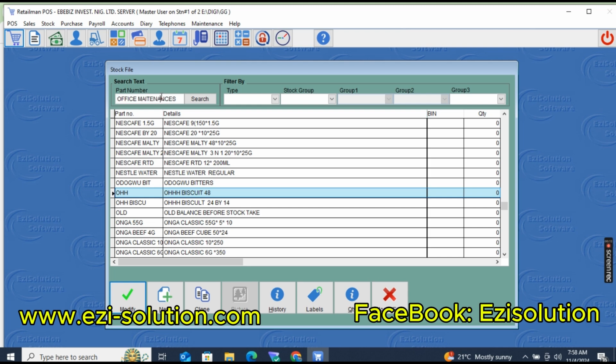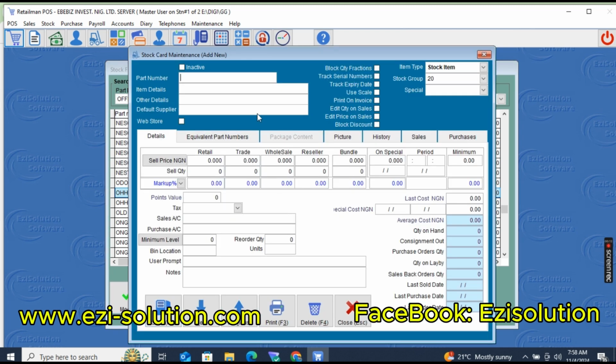Under add and modify stock, I'm creating the name: office maintenance. Now, if you want the system to pop up where you are able to type and make a note, you should be able to use this.